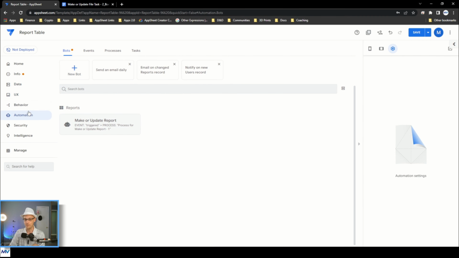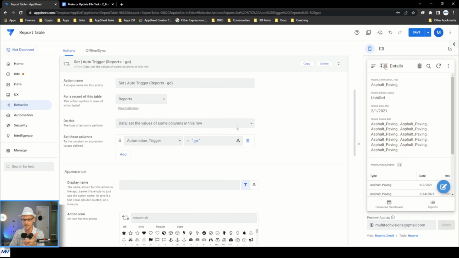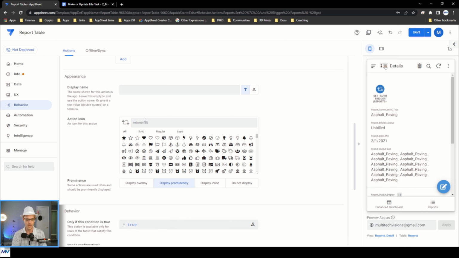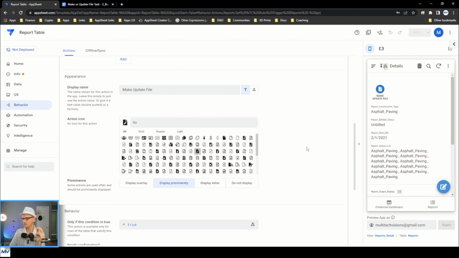Okay. After that, if I want to give the users the ability to manually trigger this, say they want to re-update the file or something, then you've got to give them a button that they can push that will set that trigger into that column. Now you already created that in the beginning. It's this set one. So I could just make this visible and give this a nice label, and be like, update file. Yep. And now check it.